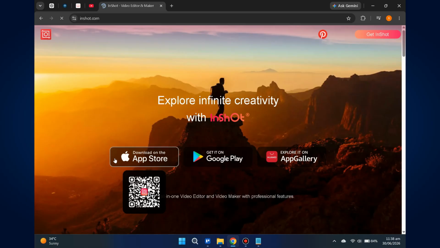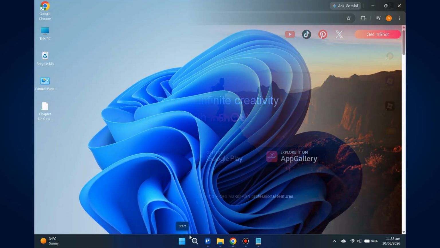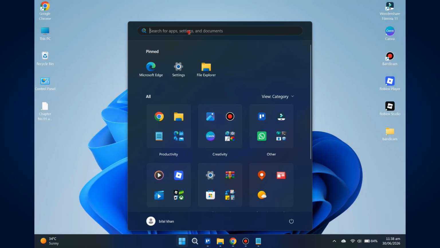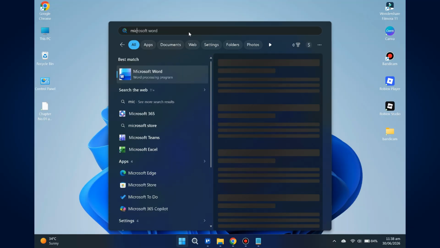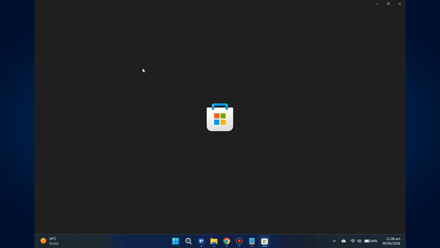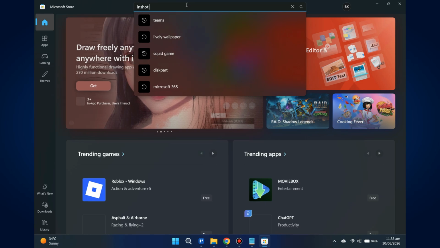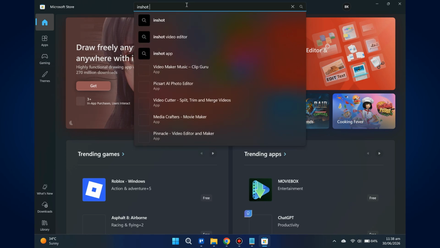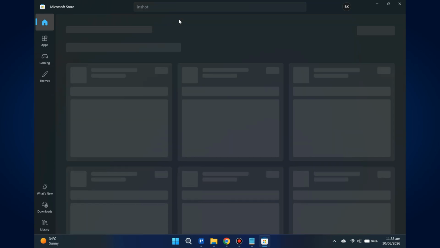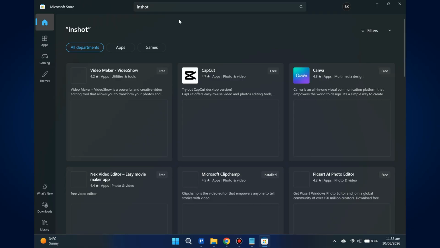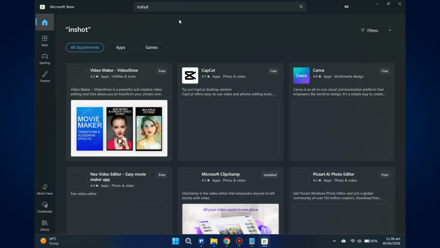Next, open the Start menu on your laptop and search for Microsoft Store. Open the Microsoft Store. In the search bar, type InShot and press Enter. If the app appears in the search results, click Install or Get to begin downloading it.